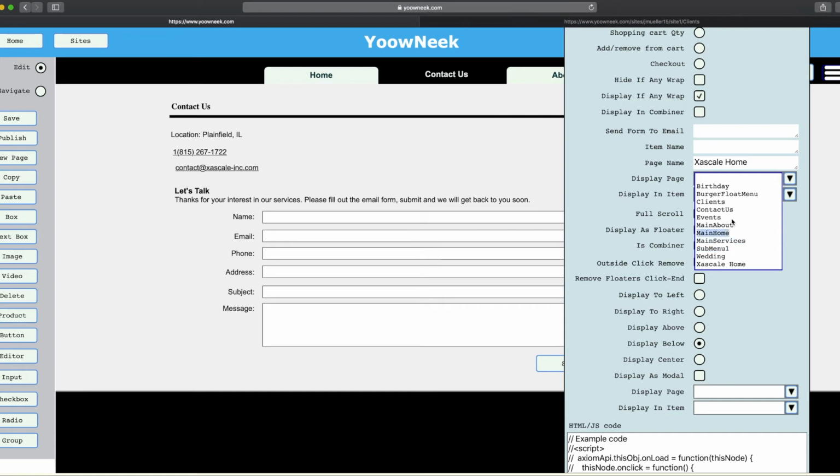So I created a burger float menu specifically for combining all of our menu items when it needs to be a mobile layout. And that's just another page added to the website, and then we give it a name, burger float menu, and we display that in the top item as well, and then display it as a floater like I already mentioned. Outside click remove, so if somebody clicks outside of it, it'll just go away. And then the trick here is that we want to set this burger menu button as a combiner.